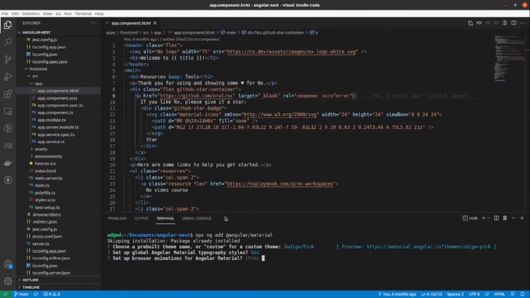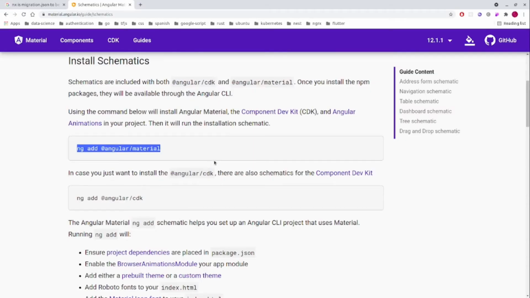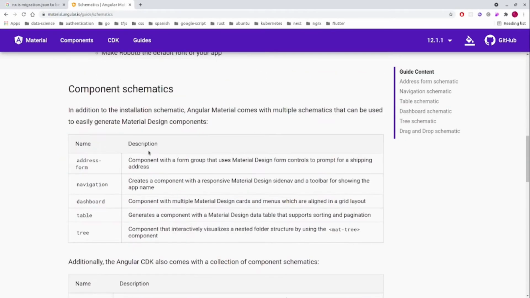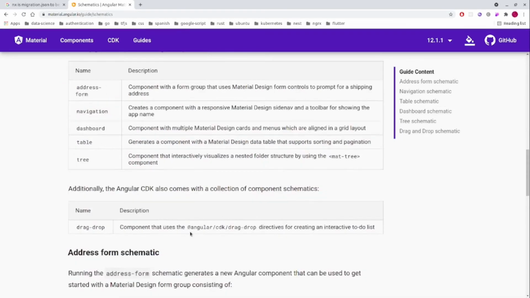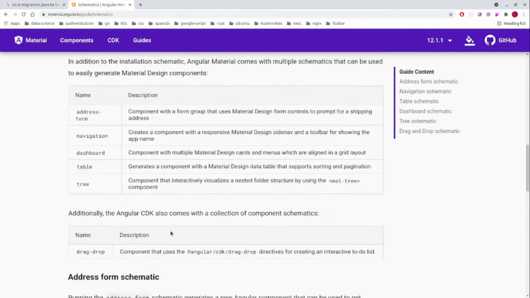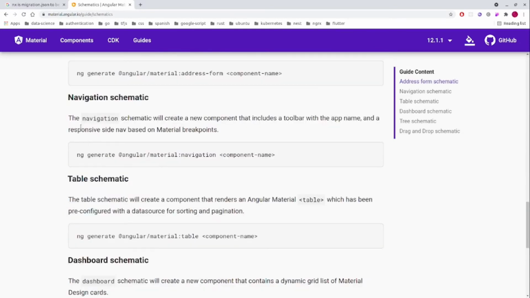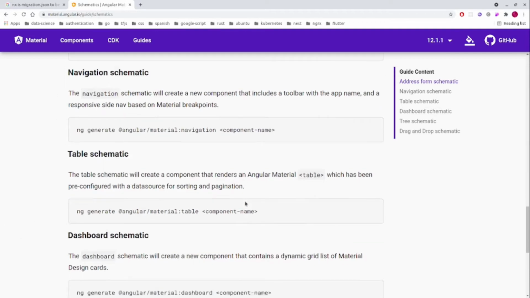Let's say yes, yes again. It will take a few minutes for the packages to be installed. So in the meantime, we can continue to talk about some of the schematics that we'll also add. We use the navigation schematic so that very quickly we can have this toolbar and the menu on the side. I find this schematic to be very handy.